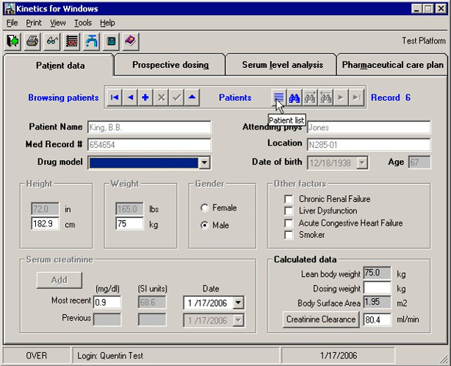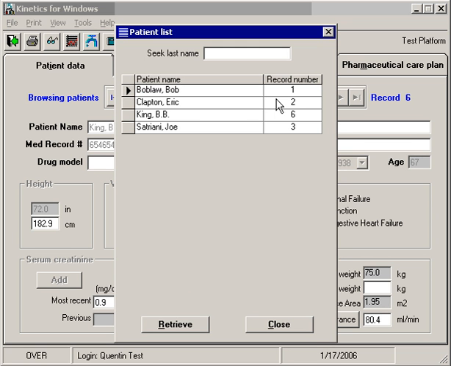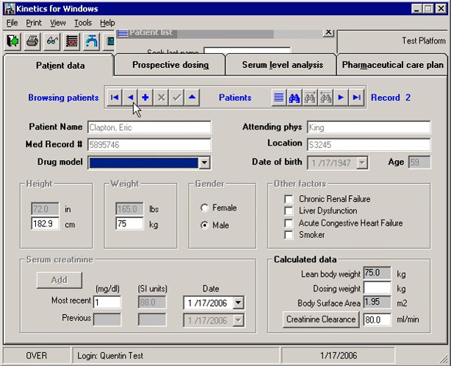If you have a moderate number of patients, you can use the patient list function here. Click list. It pops up an alphabetical list of patients. Then you select the records you want to view, and then double click.